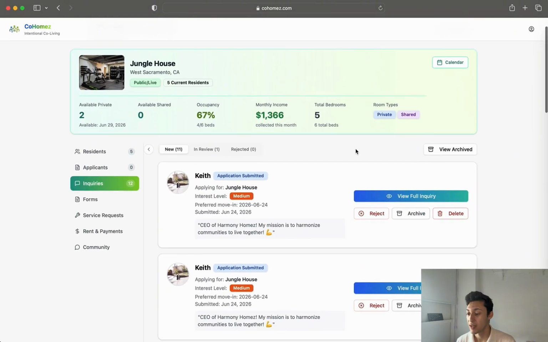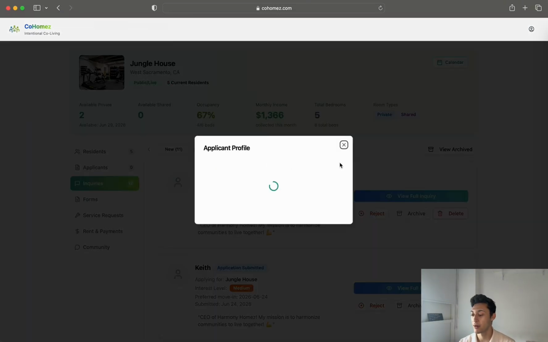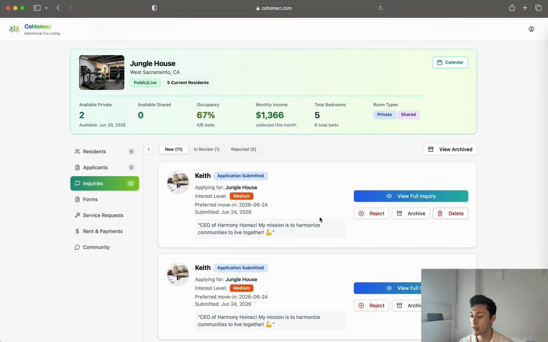If you go over to inquiries, these are users who found you on CoHomez and are inquiring to move into the homes. When they submit an inquiry, you'll be able to see multiple things. Again, you can click on the profile and view their CoHomez profile to get information about them, whether it's their bio, their interests, things like that. They're applying for the jungle house here. You can see their interest level. They have a medium interest in this, and that just organizes priorities.